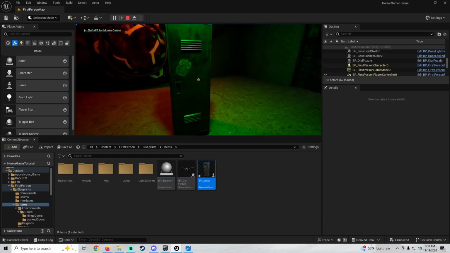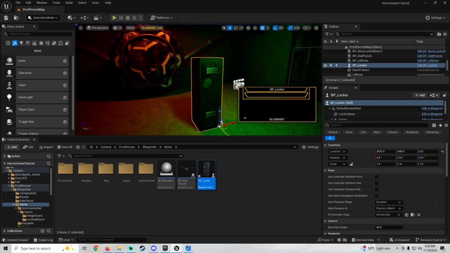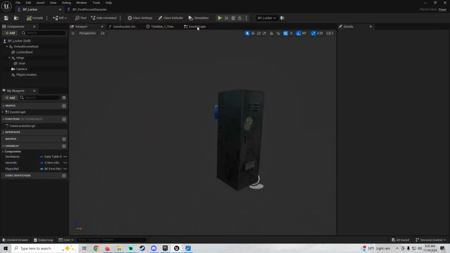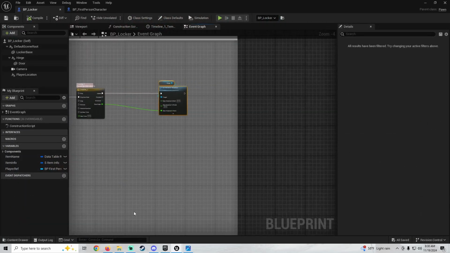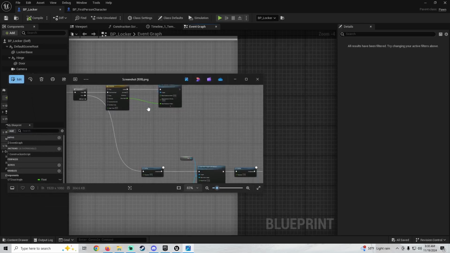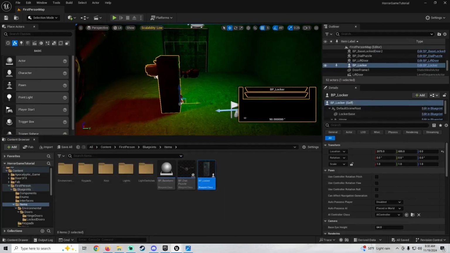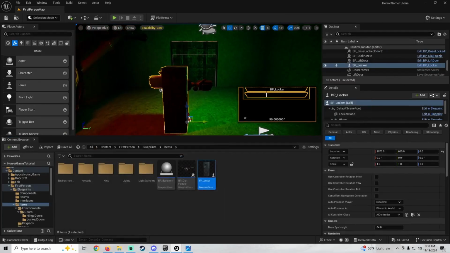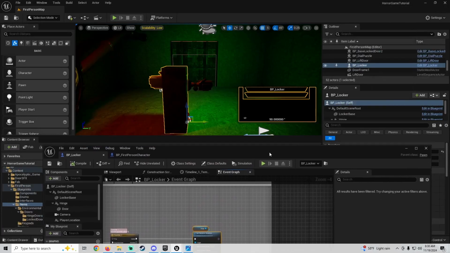And let's just check how that's rotating. Yep. Okay, so it's rotating fine. Cool. So next, what we're gonna do is set our view target with blend. We're gonna blend to the camera that is inside of the locker, which, while I'm thinking about it, is not in a good spot. So let's tweak that real quick.